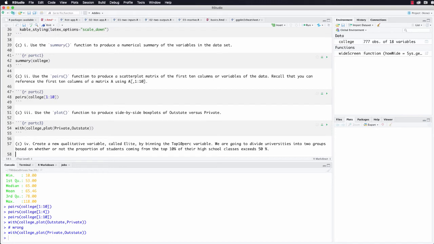Create a new qualitative variable called elite by binning the top 10% variable. We are going to divide universities into two groups based on whether or not the proportion of students coming from the top 10% of their high school classes exceeds 50%. So this is going to give us the elite schools, the ones that only admit people, or mostly admit people, from the top 10% of their classes.